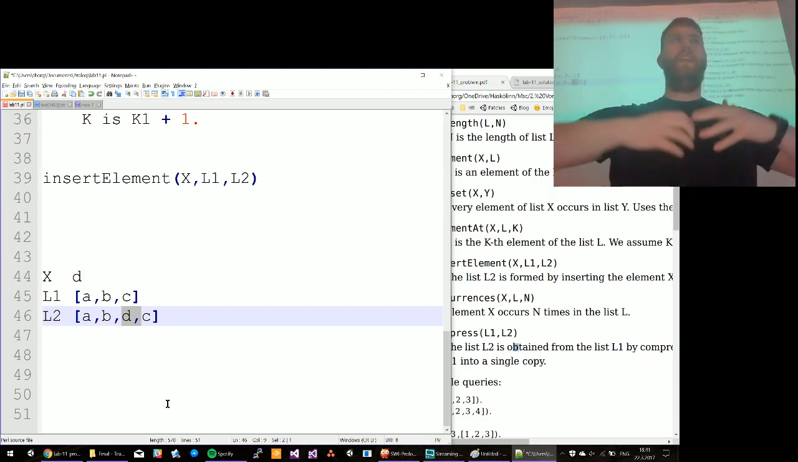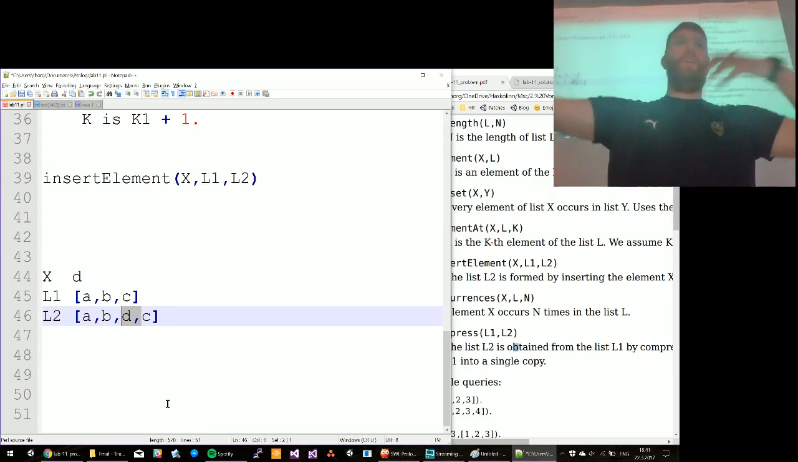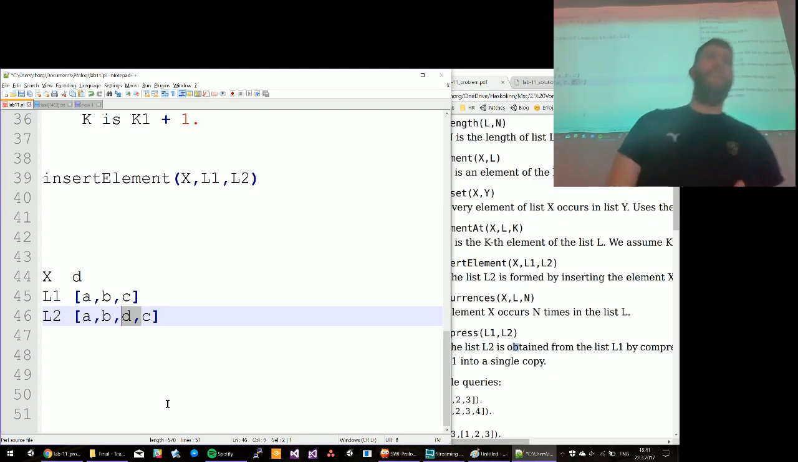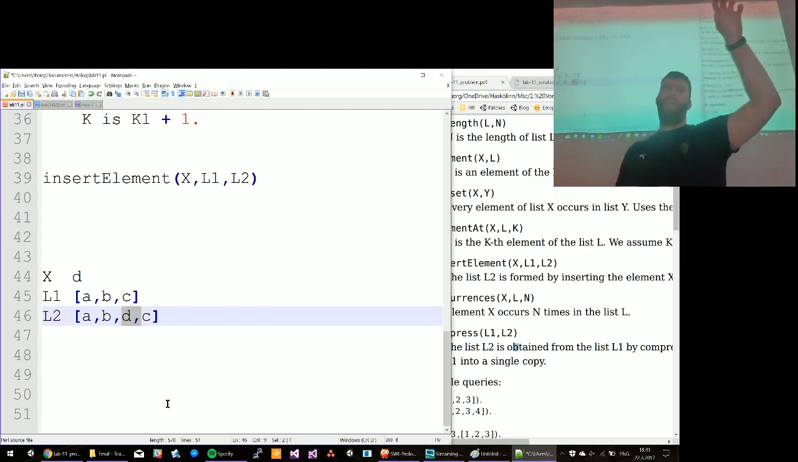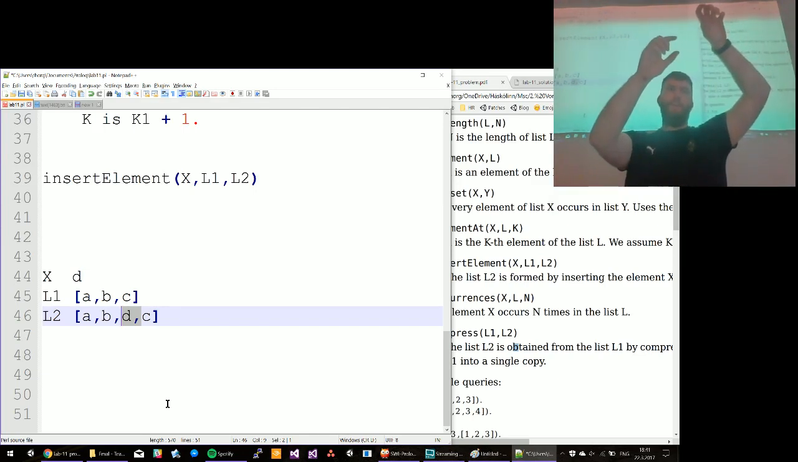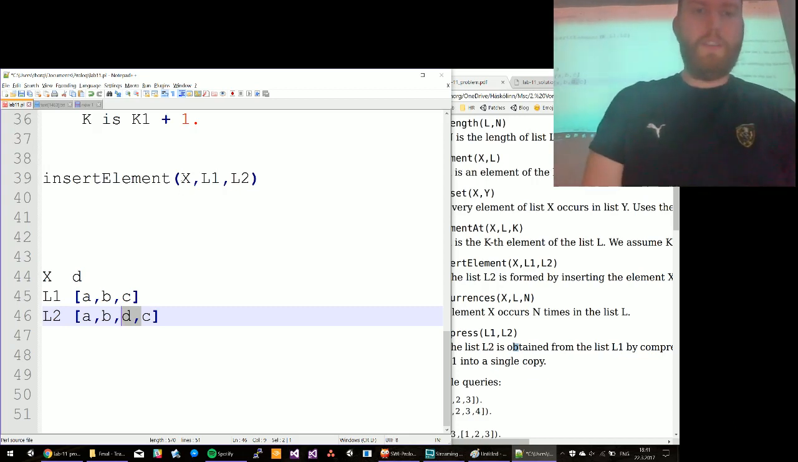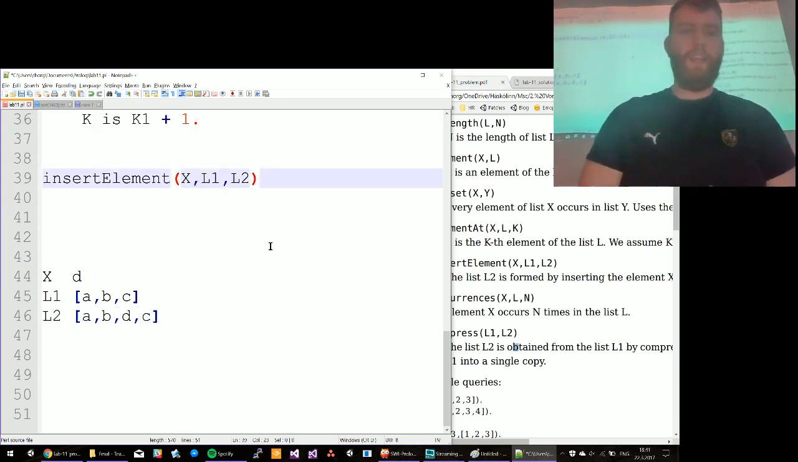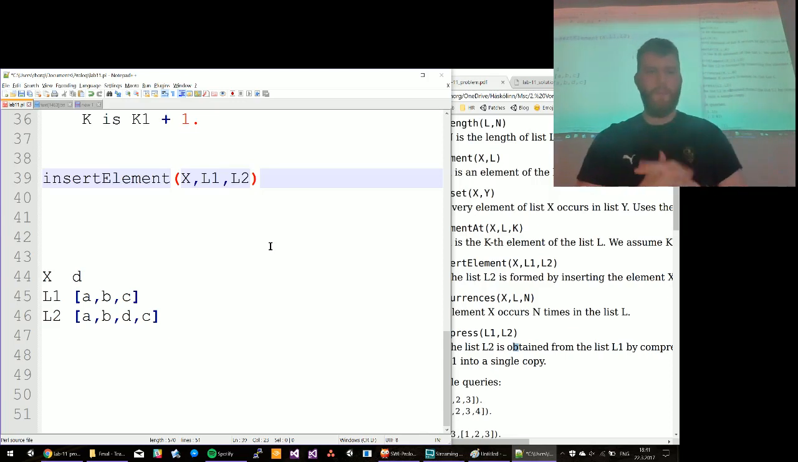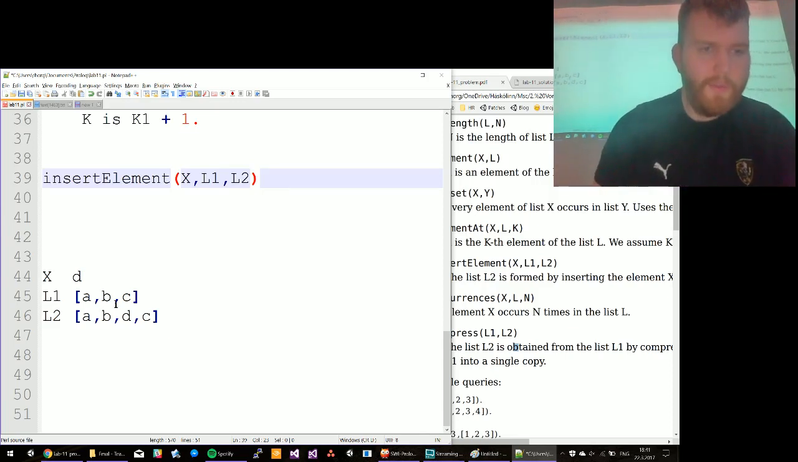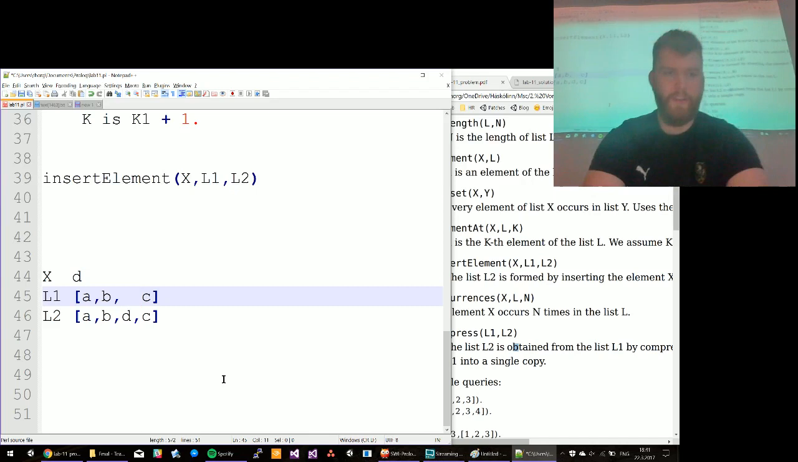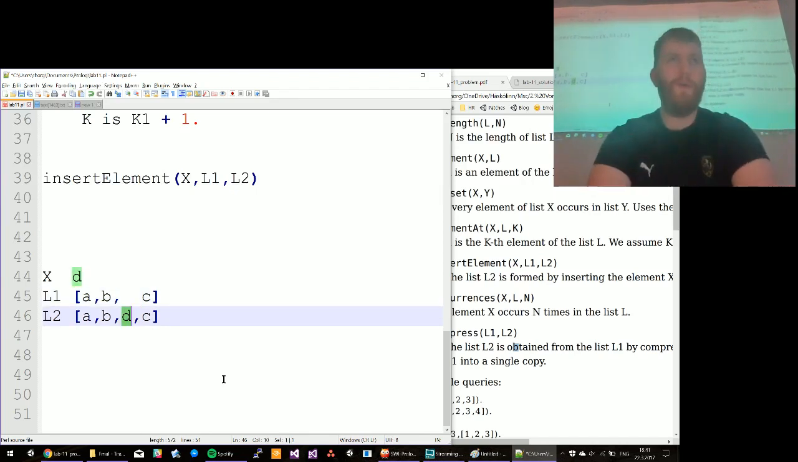You can insert the D anywhere you want, and it's still valid. It's not saying where you're going to insert it. It just says, well, let's say we insert this value into an array. Will I get this array back? So we got X, we got L1 and L2. How would we do this? And if you notice the pattern here, before we actually reach the element that we inserted, how do the lists look?